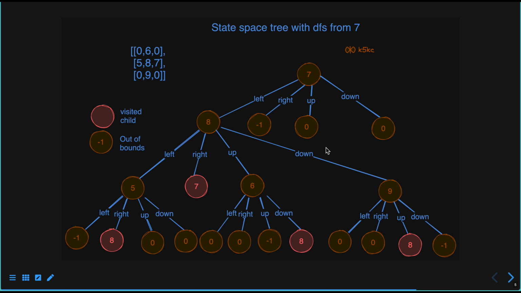Now, if you look at it, we are actually looking at backtracking as some form of depth first search. But backtracking is more than depth first search, even though this solution uses DFS.